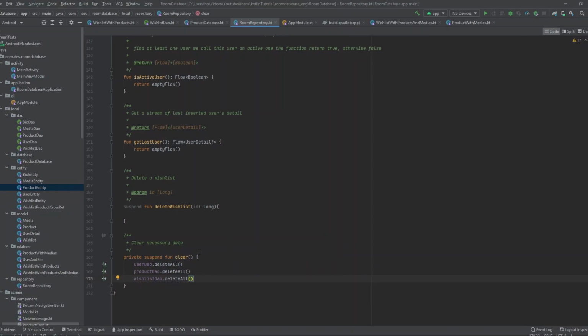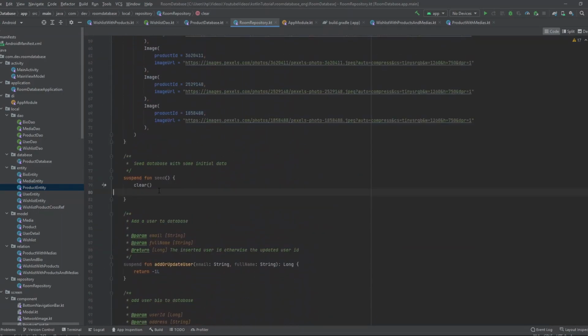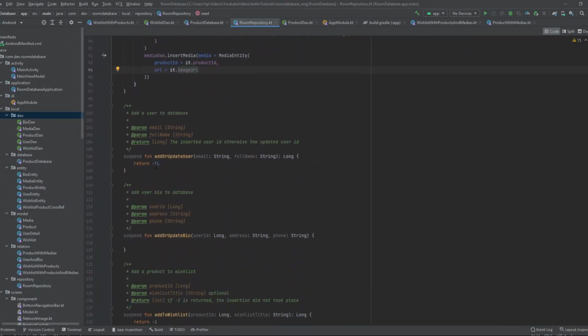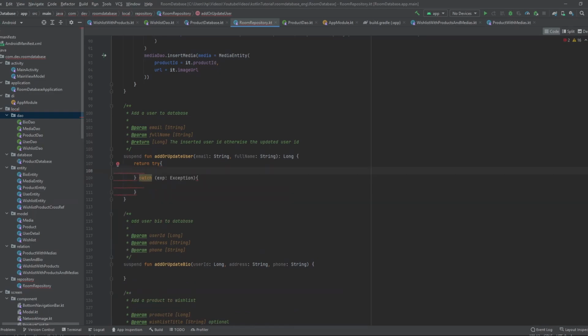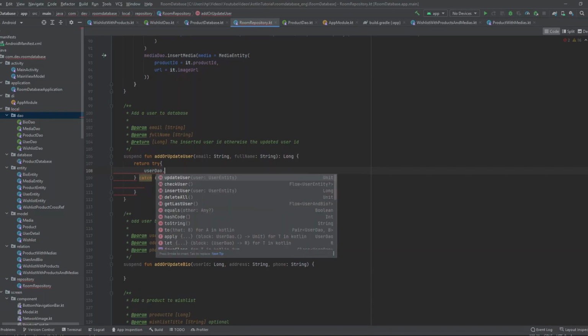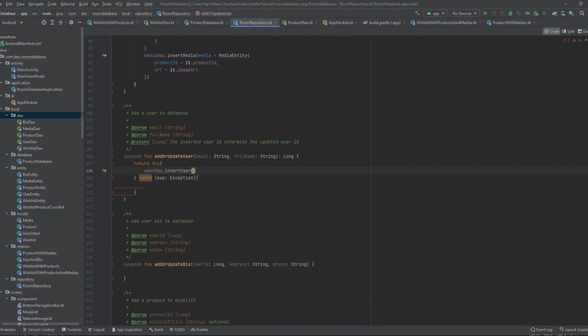Nice. Now let's go to the seed. The method seed is just going to feed our application with data, or our database with data. It's going to be pretty simple. So let's implement the add or replace a user. This method, of course, will raise an exception, so I'm going to catch this exception. We need to return a long. So we will call userDAO.insertUser, and the user will be given by a user entity.